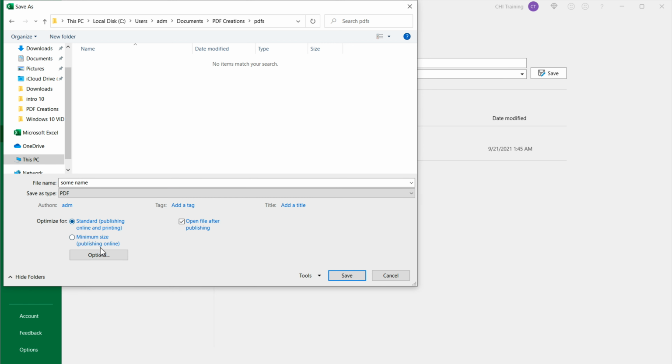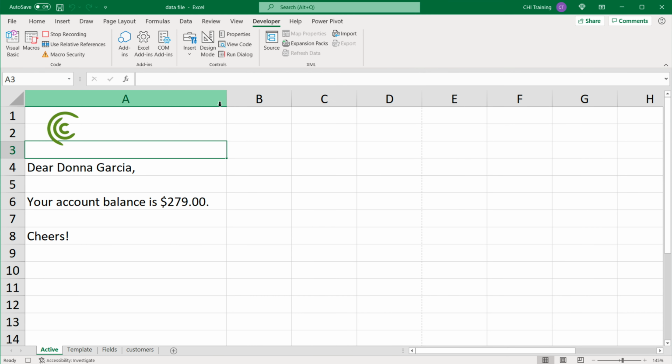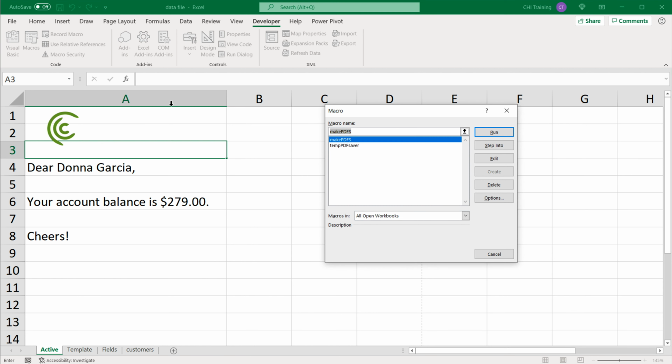You can change your options, how you want to save it. I'm just going to leave it by default. Hit save. So as you can see, that actually made that PDF and opened it in here, which I don't really care about. So I'm going to close this. Now we should have recorded this. So I'm going to click stop recording and go to macros. And now click on this temp PDF and hit edit.